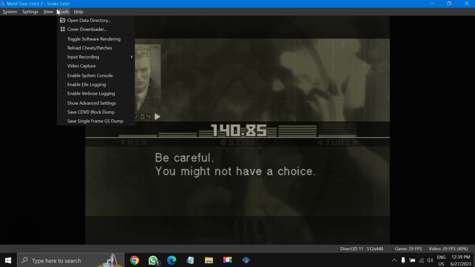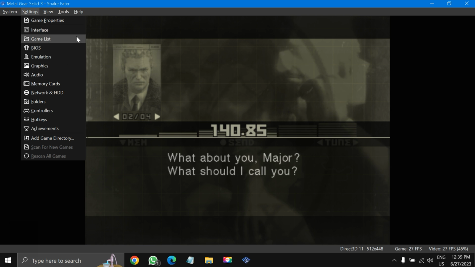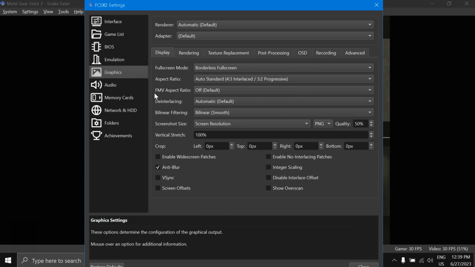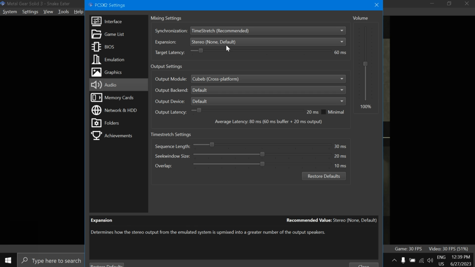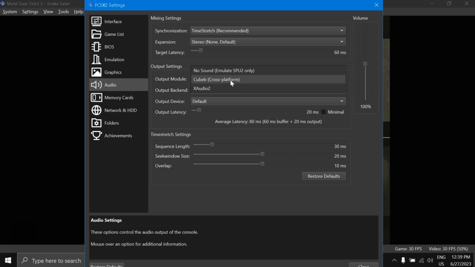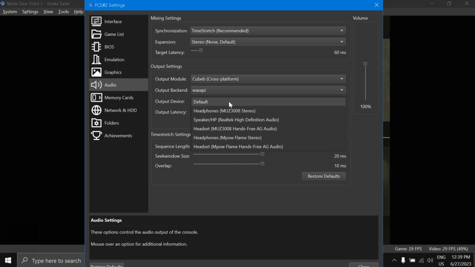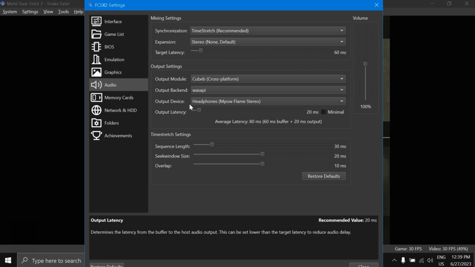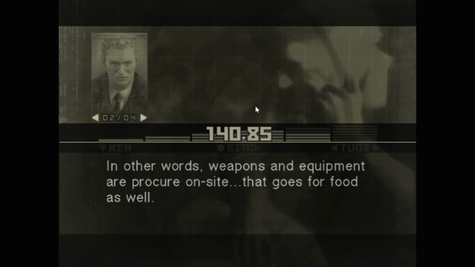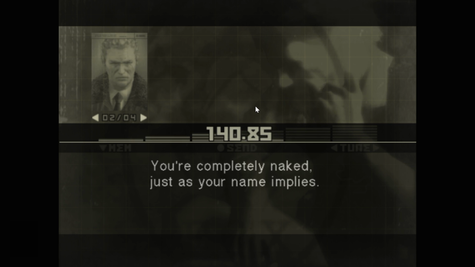Be careful. You might not have a choice. What about you, Major? What should I call you? Let's see. I'll be Tom. Call me Major Tom. You must not be seen by the enemy. You must leave no trace of your presence. Is that clear? This kind of infiltration is the Fox unit's specialty. In other words, weapons and equipment to procure on site. That goes for food as well. You're completely naked, just as your name implies.